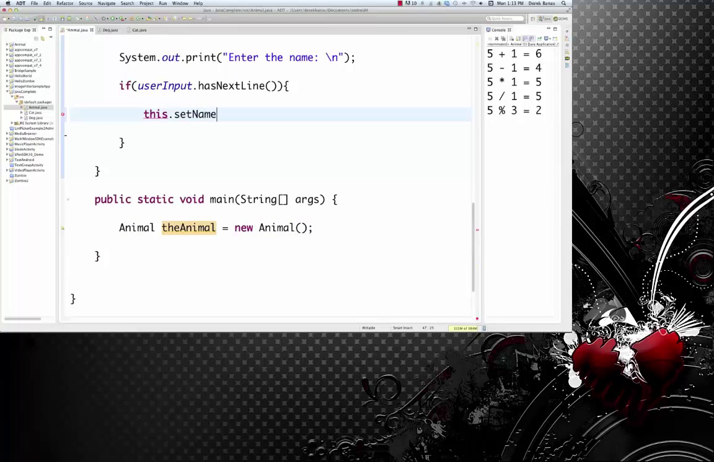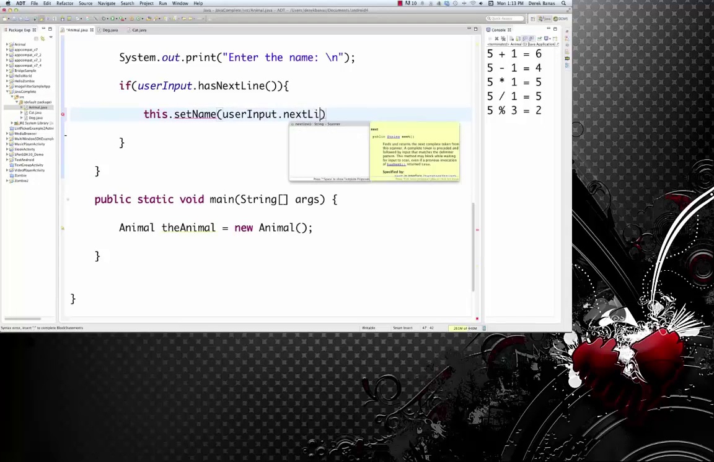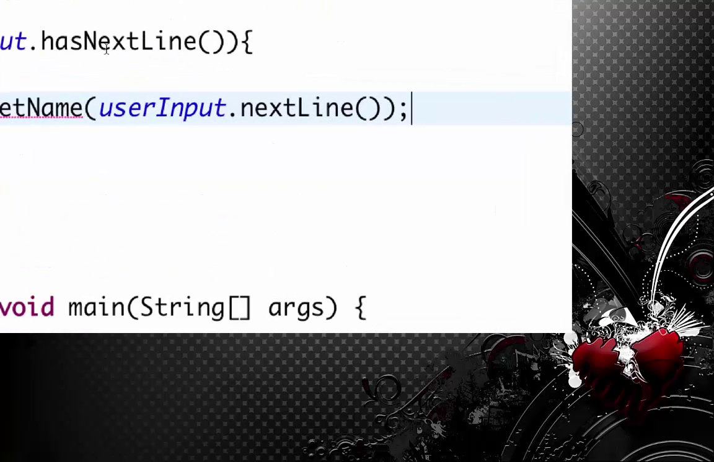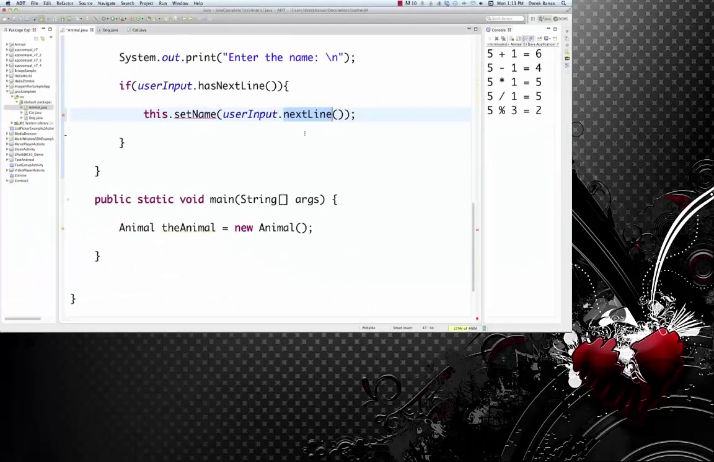And we're going to go setName, and we're going to get the user input that they just entered. And to do that, you go nextLine. Now, depending upon the type of data you are accepting, you're going to use a different value for here and a different value for here. This just returns true if they entered the right data type. This actually gets the data that they entered.